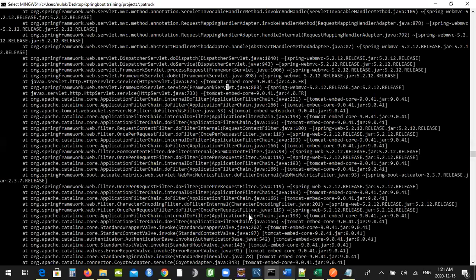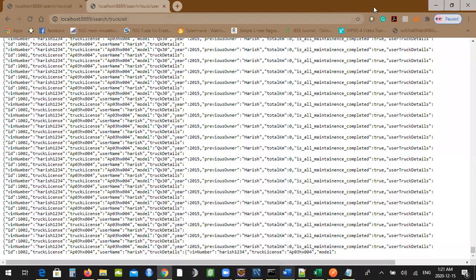Okay, I will explain. I think it is because of the cyclic dependency. Exactly, it is because of cyclic dependency. It is a bidirectional mapping which we just did, and that's why it is going into that.